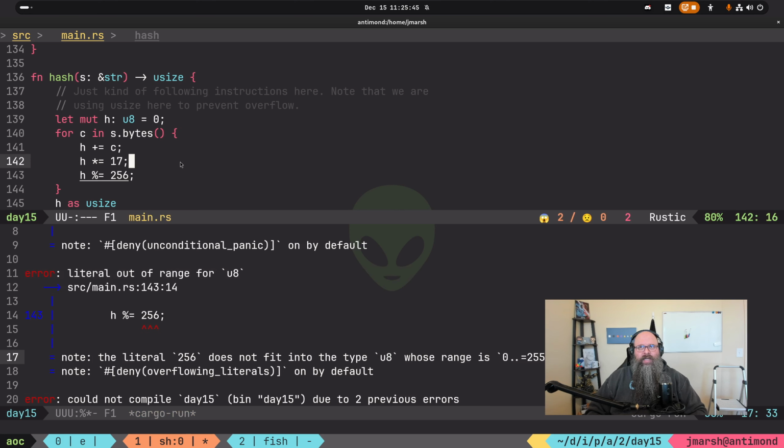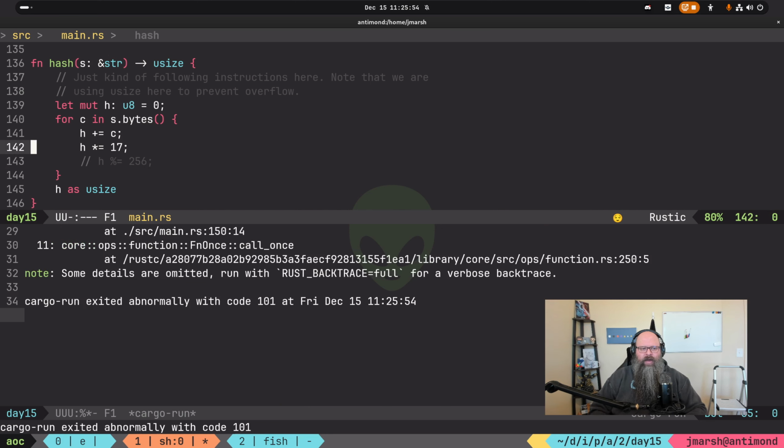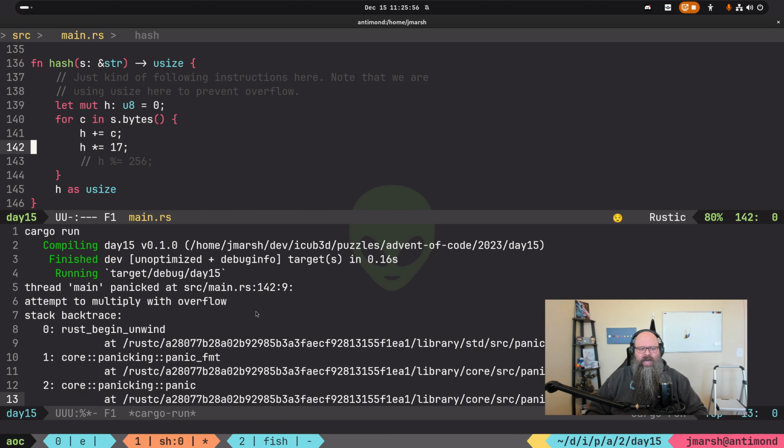The reason being is, maybe if I were to comment out this line, for example, what is it trying to warn me about? If I try and run my program, notice I get a stack trace. Again, this is just Rust doing the stack trace, right? I'll show you an example in C where it actually works. It's blowing up with an attempt to multiply with overflow on line 142, right? So one of my operations when I multiplied by 17 brought me outside of the U8 size.